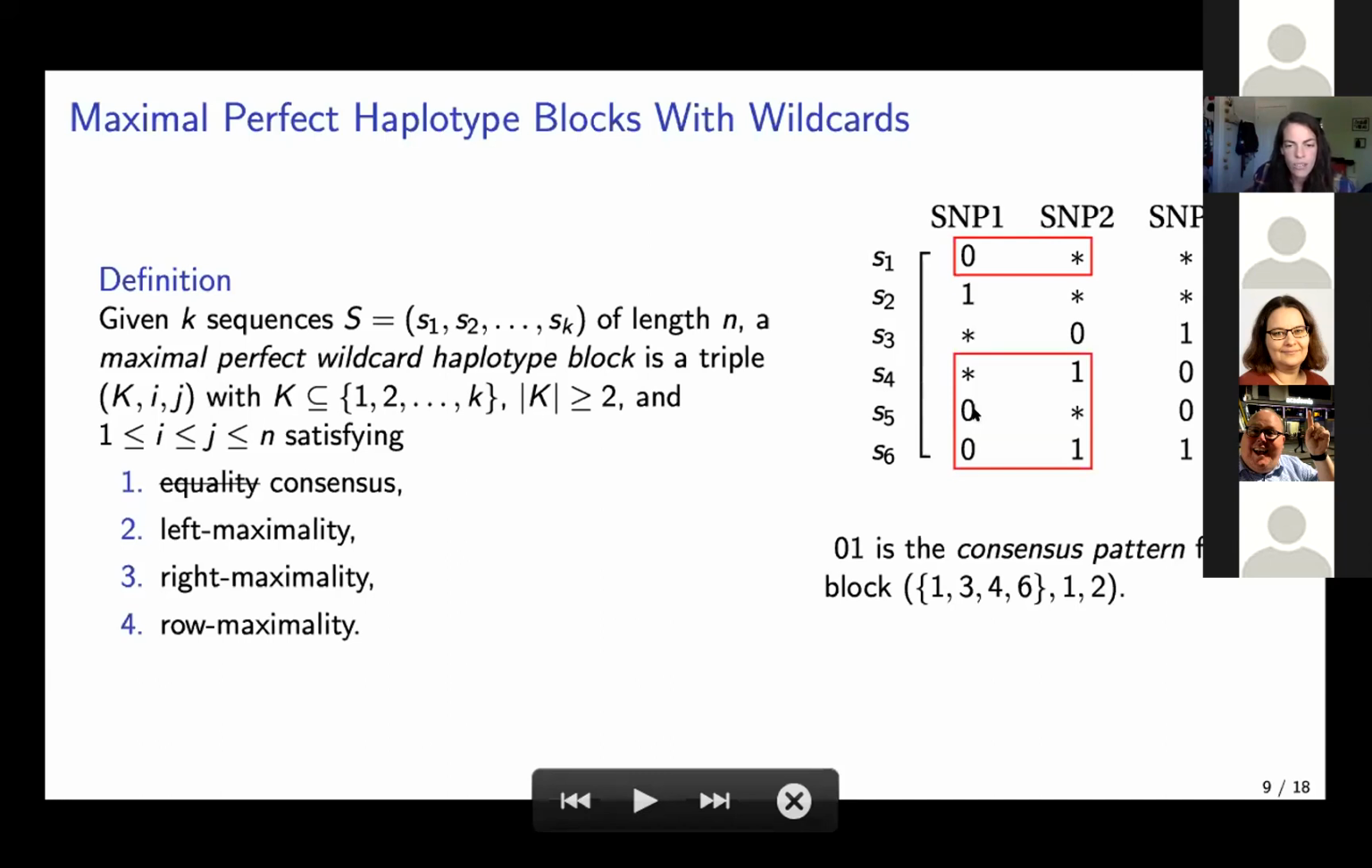The consensus pattern for this block, because all sequences of the block can be made to agree with 0, 1 by setting wildcards appropriately. For example, if we take a look at sequence 1, there's a 0 in the first column and a wildcard in the second column. So the sequence matches to 0, 1, the consensus pattern, as desired.